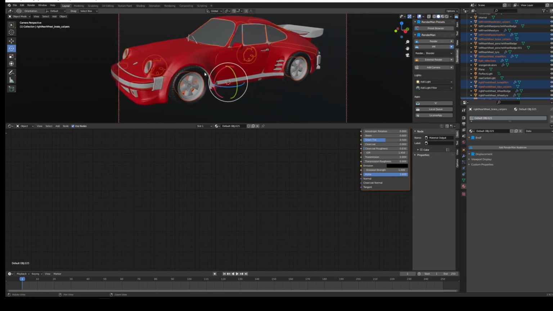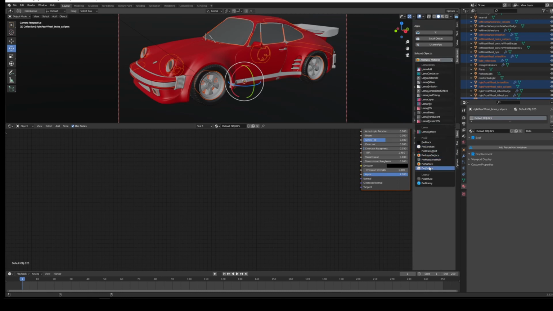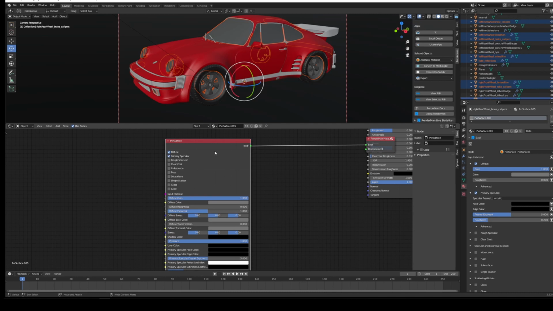Not a big fan of metallic rims, but just roll with it for the moment. We'll add the material, Pixar surface again. So again, diffuse and primary specular. The way that metallic works in Renderman will be slightly different to what you're used to in Cycles perhaps, where you've got a metallic gain slider essentially. The way that you can think about it, particularly if you're using a map, is just to invert the colors.